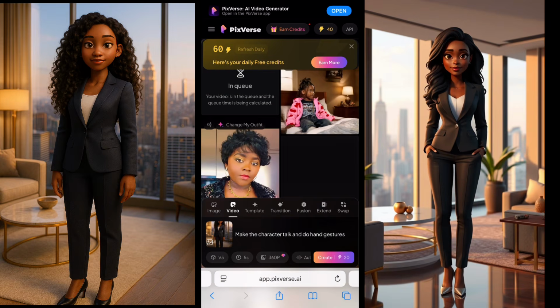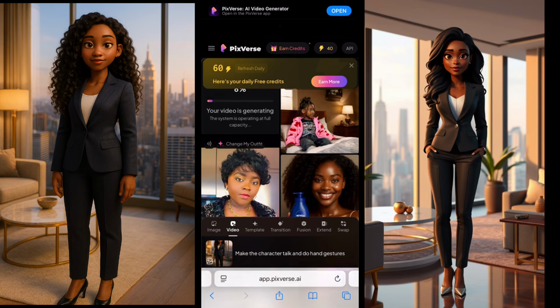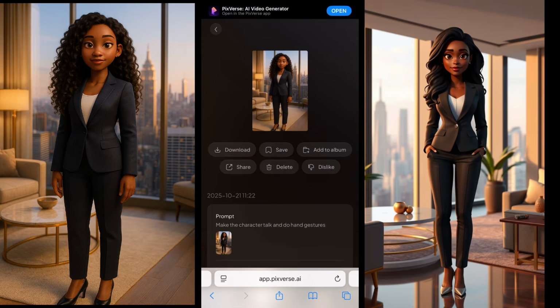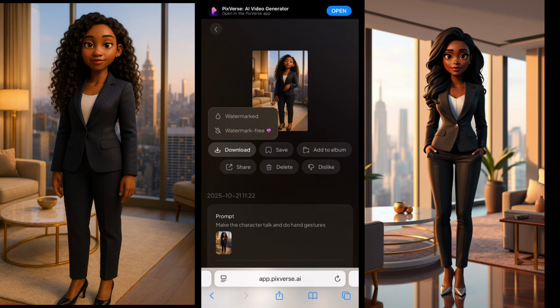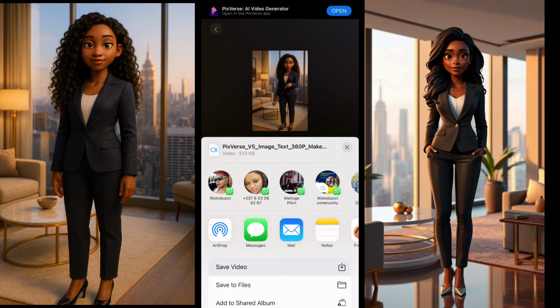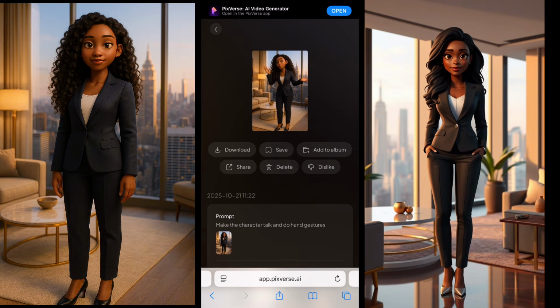And I'll wait for it to create. Let's wait for my image to generate. The image is generating and turning into video. Okay, now this is it. You see, but there's no voice yet. Now I'll click on download. I'm waiting for it to download. It is saved already to my videos.